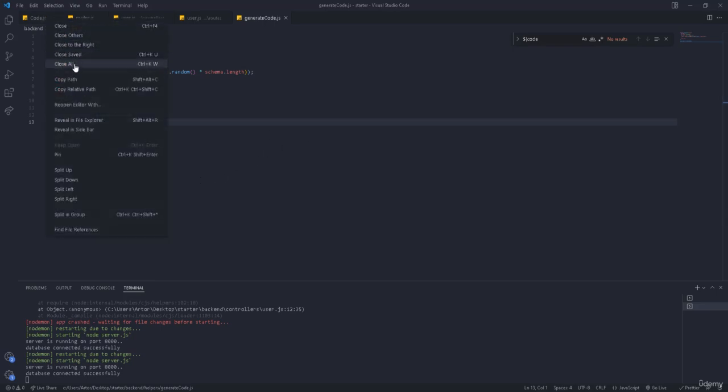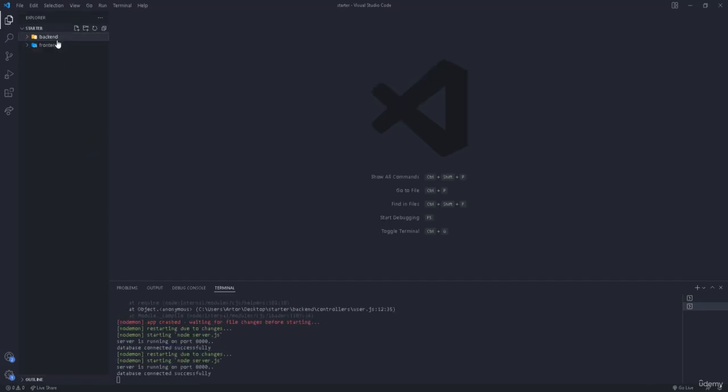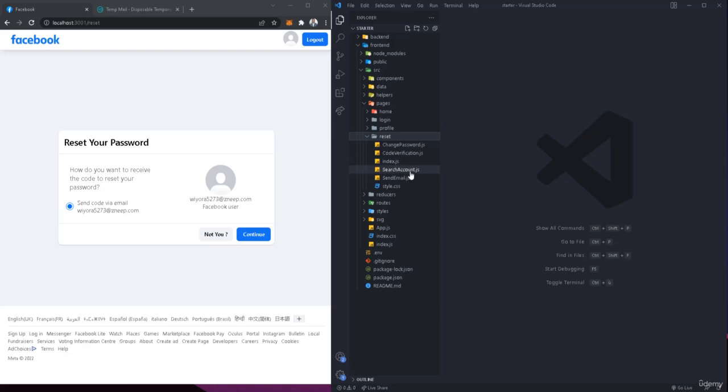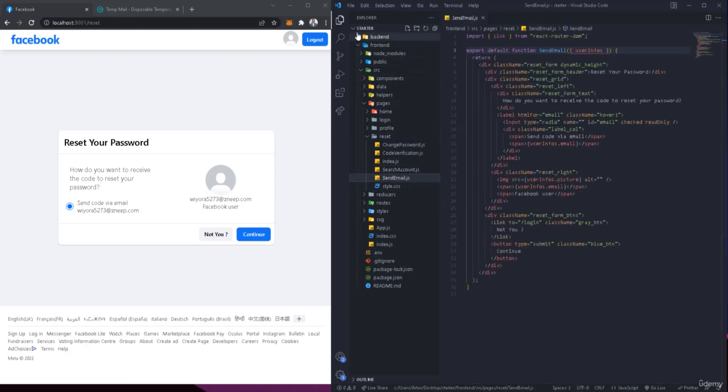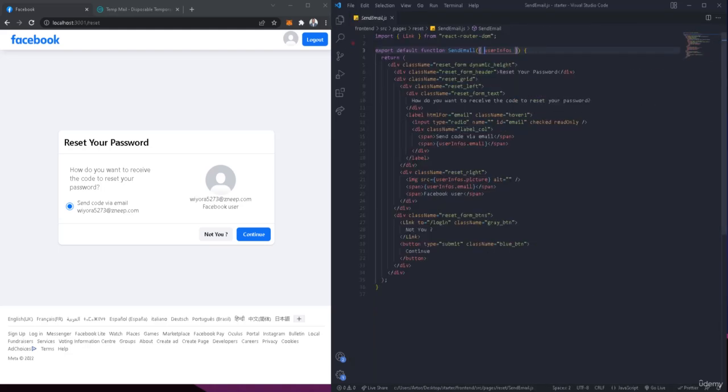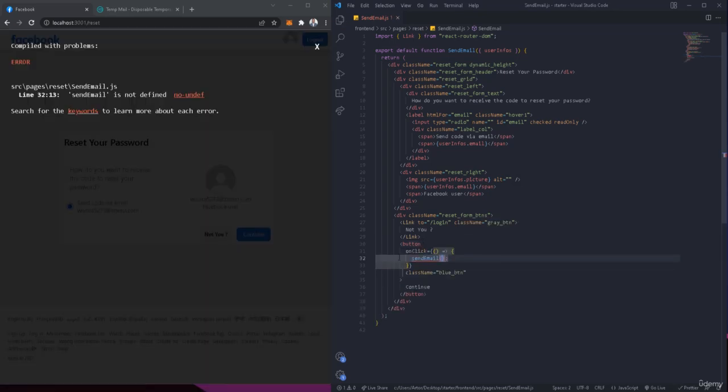So now everything is done in the backend. Let me close everything, close the backend, and go to the front end and see what we need to do. Going back to the front end, in the send email component, in this button we don't have a form, so let me remove this submit and change it to onClick. It's going to be another function that we'll call sendEmail. So we're going to call that, and we're going to create this function.